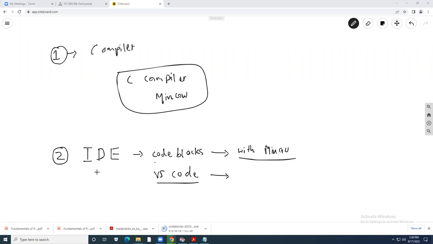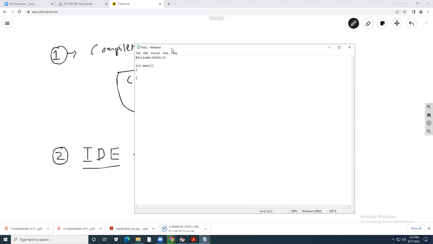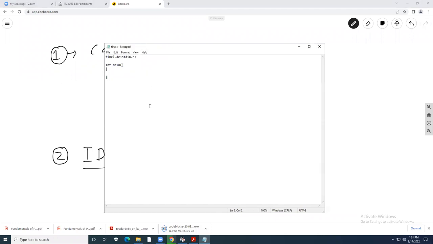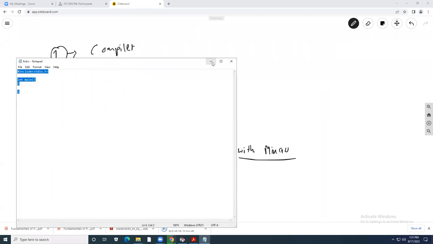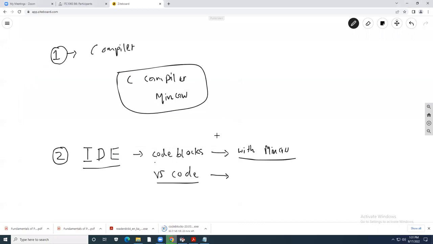Others, so you can go with these two options, but if you go with an IDE, it will be easier for you, right? You can easily work with programs. If you use this method, like writing on text editors, then you have to manually compile.